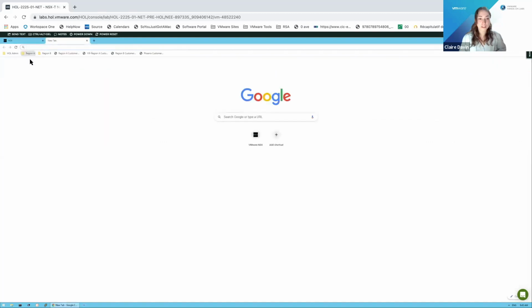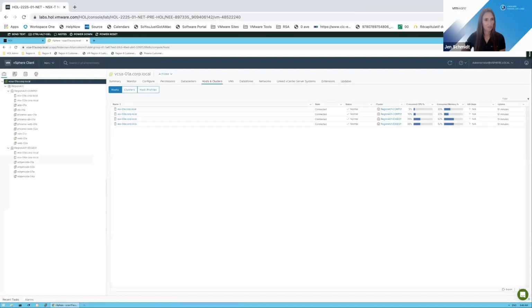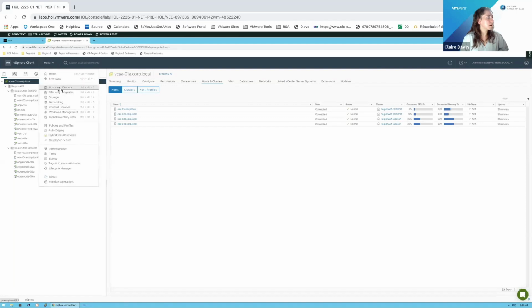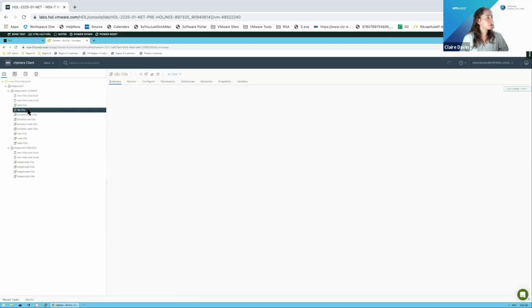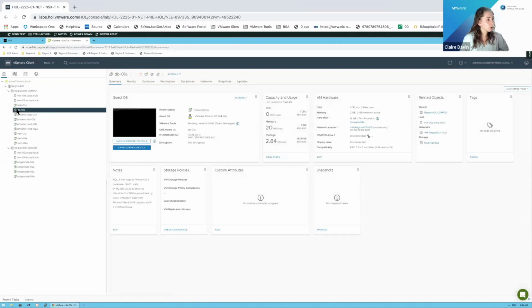So let's go to our vCenter. If the screen does not appear when you enter the vCenter environment, you can go through the hosts and clusters here under the menu to give you the inventory of the different VMs we have got in the environment. And we're searching for the database one. So we will edit settings of the database.